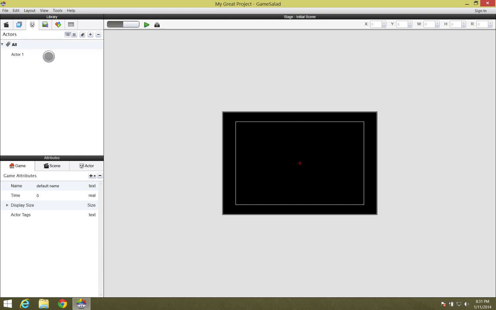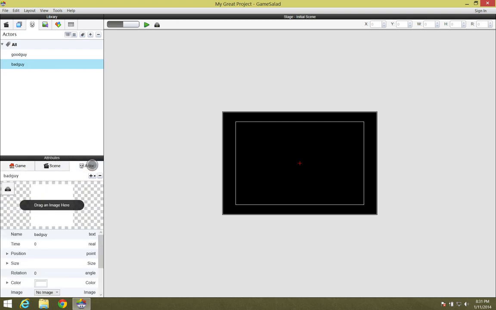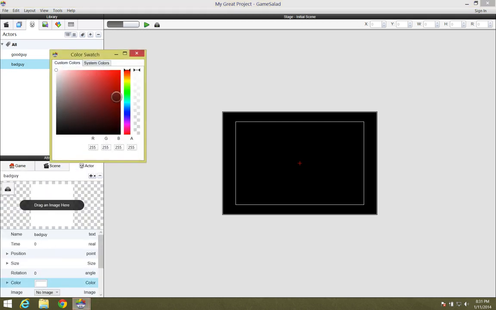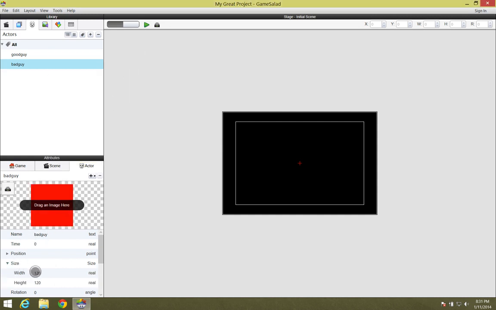So I'll create two different actors. My first actor I'm going to name Good Guy. And the second actor, so again I'll click the plus icon here, is going to be named Bad Guy. So I'm going to click on the bad guy, and down here in the attributes tab I'll click on the actor tab, and then I'm going to change bad guy's color. And I'm going to change bad guy's size a little bit. So instead of 120 by 120, let's just do something like 40 by 40. Make our bad guy a little bit smaller.